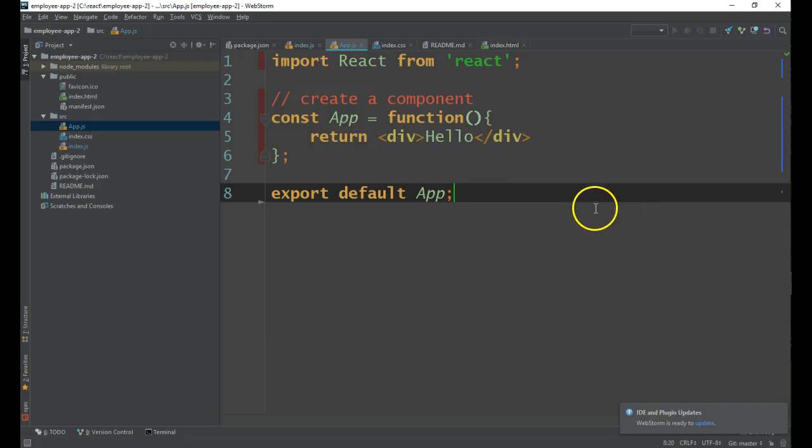Let us check the screen. Now I am able to see the component, the hello. So our first task is completed. We have successfully moved the component outside the file where it is rendered.